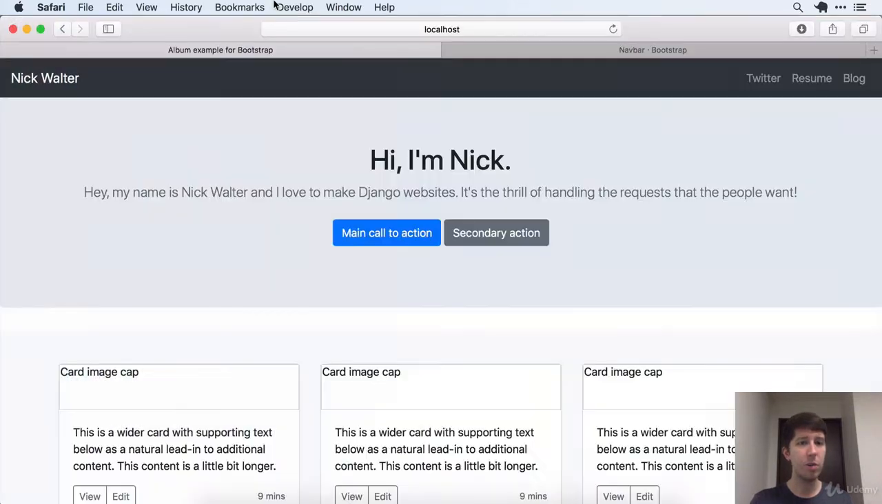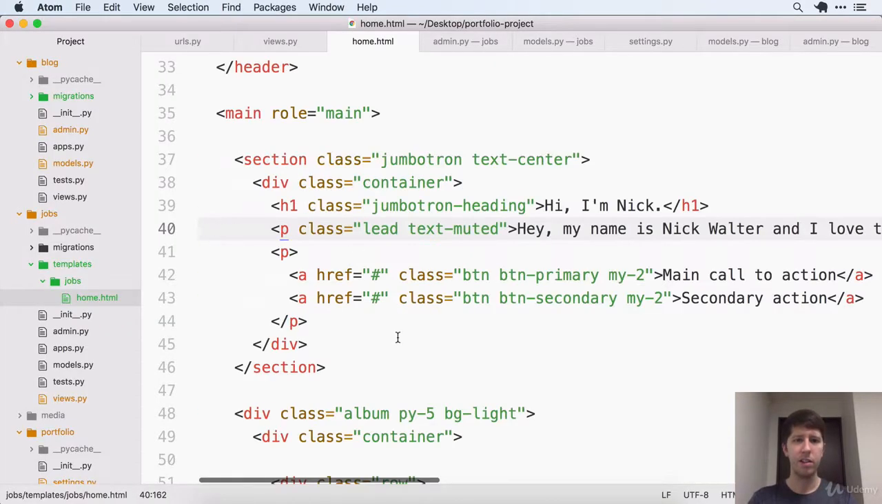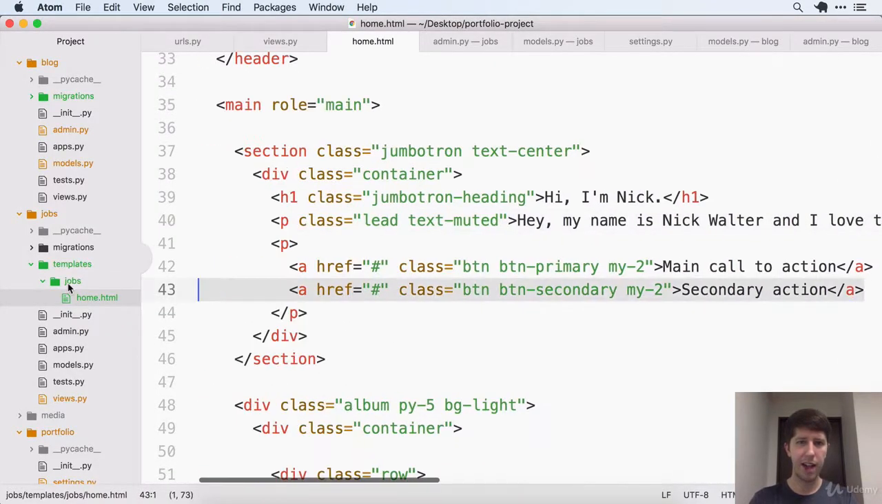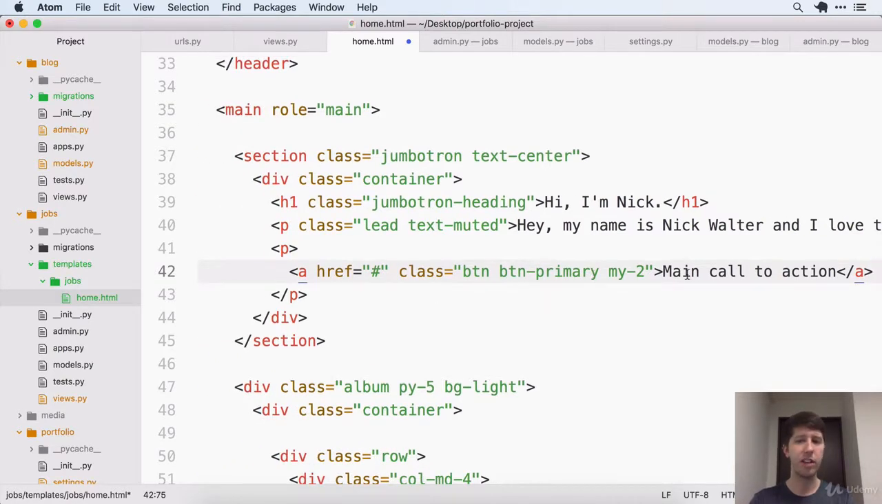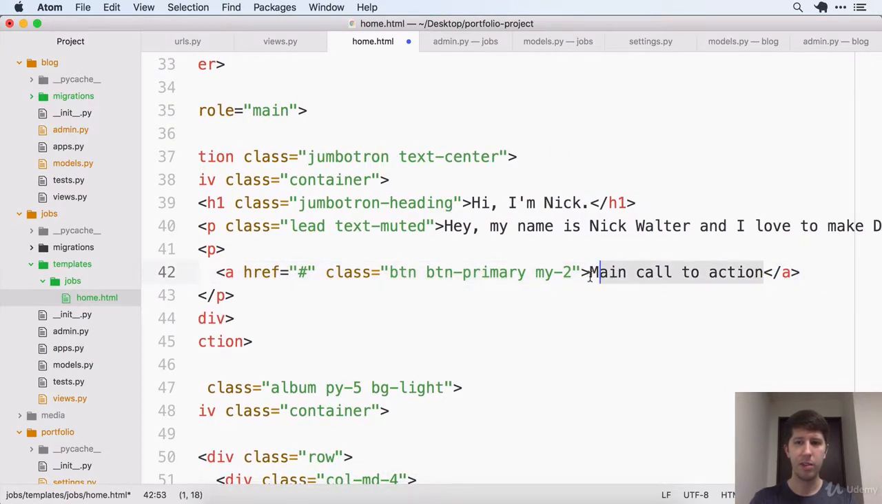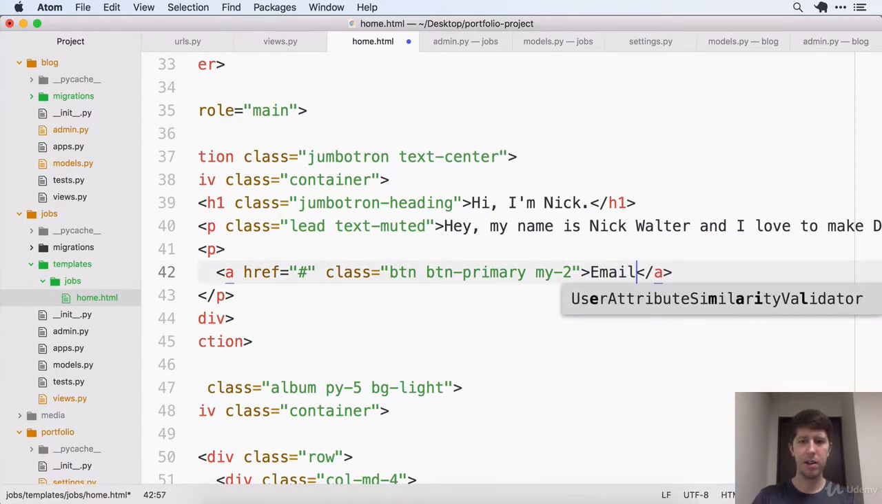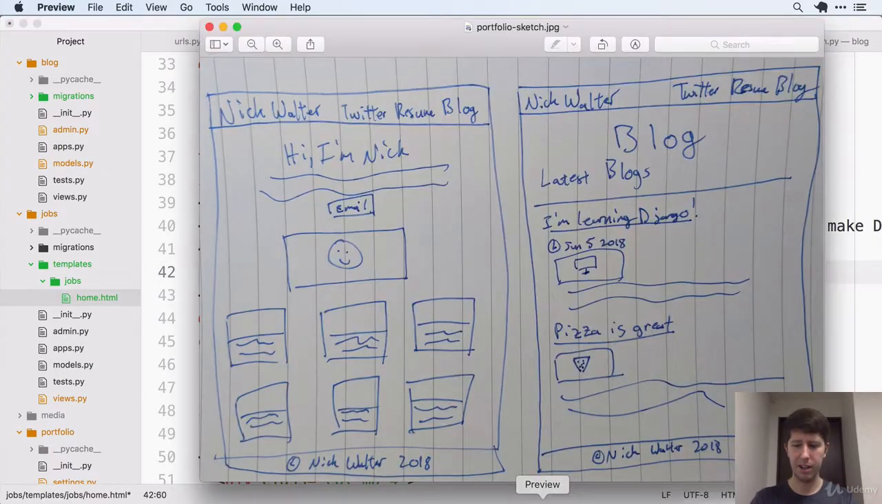Now we don't need 2 buttons here. We probably only need 1. So let's edit the main call to action and delete secondary action. So let's go, look, there's secondary action and boom, that's gone. There's different button classes that you can add to change the colors and whatnot. So in this case, we're going to have this one say email me, or what did we say? Did it say contact? Something like that. Oh, email me. That looks fine.